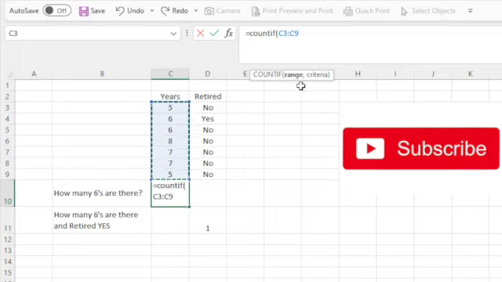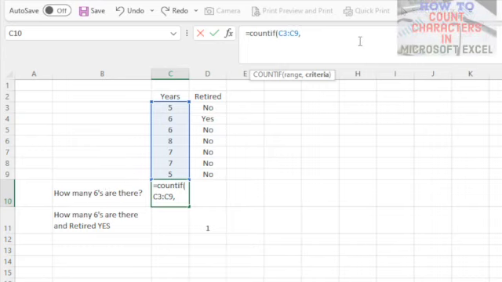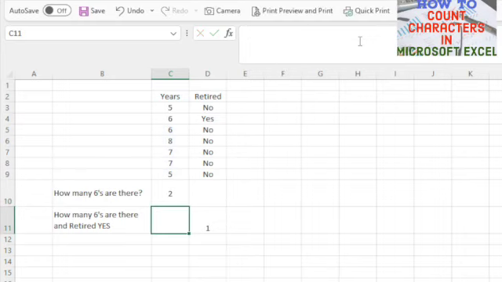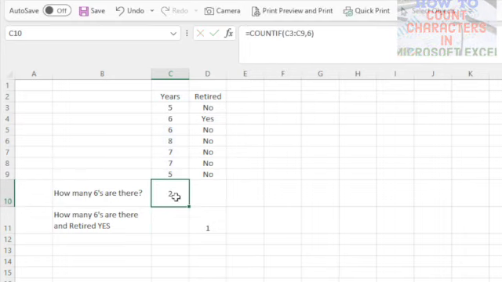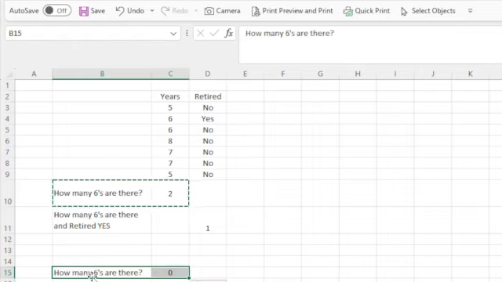So once we've selected a range, we then put a comma as shown in our formula, and then we would simply say what are we looking for, or what's the criteria. In this particular example, it's going to be the number 6, and so we see that the value is 2. Okay, what if we had another question? We wanted to know how many no's are in this range here, and we just define it there.